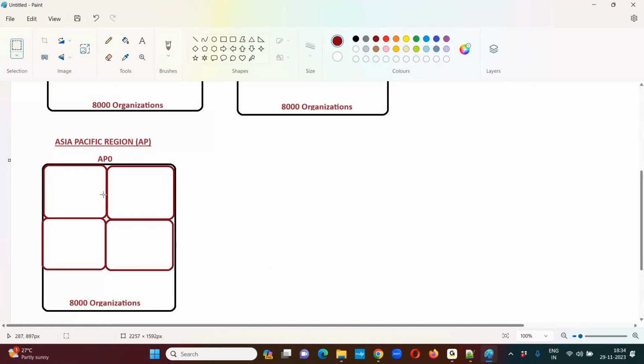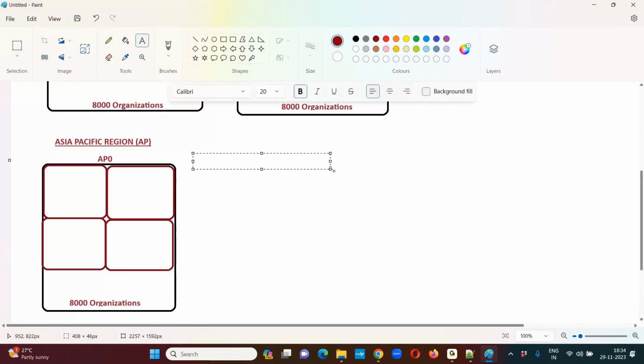If they keep allocating memory space for every customer, at a certain point this AP0 server will get full. Then they will start one more server. What is the next server? AP1. If this is also full, AP2, then AP3, and then AP4. Like that, now they are up to AP50. They have 51 servers available in the Asia Pacific region.